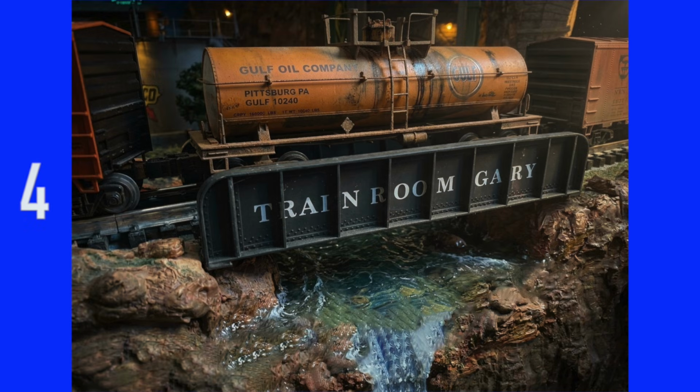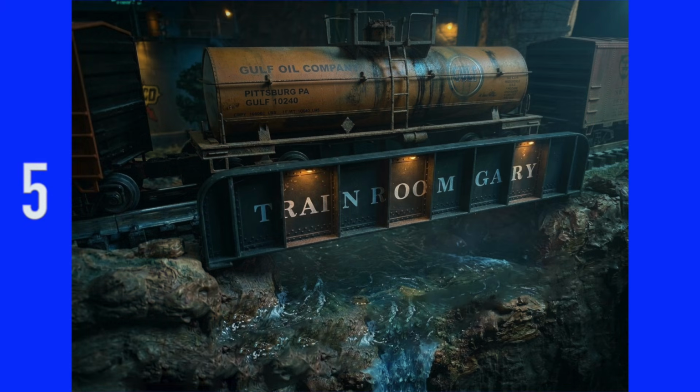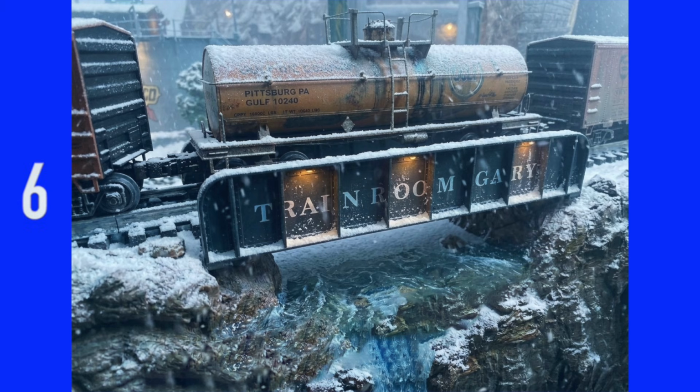Number 4 was the cinematic, kind of making it look like a movie or motion picture. This is called cinematic. Number 5 was the nighttime scene. We got the lights on the steel girder bridge, some lights in the background. And the last one, number 6, we made a winter scene. These are all pretty cool. What you want to do is maybe take some of your best and put them in frames and hang them on your train room wall.